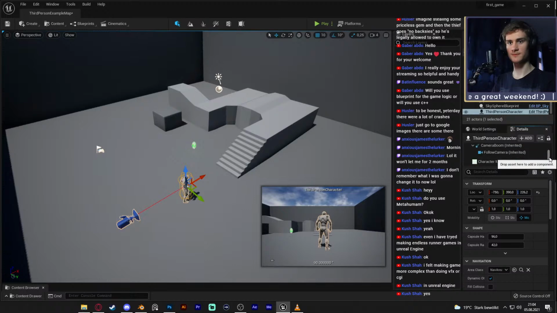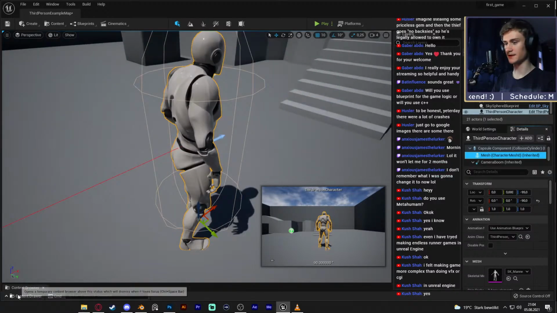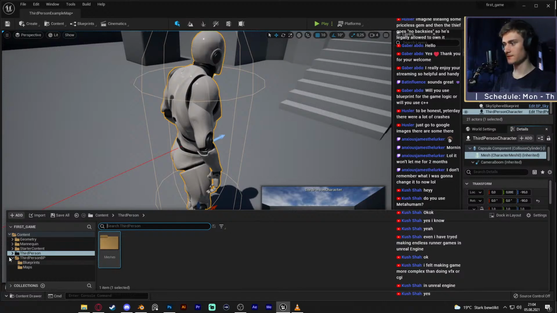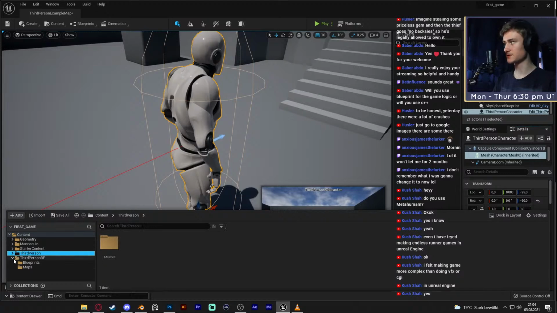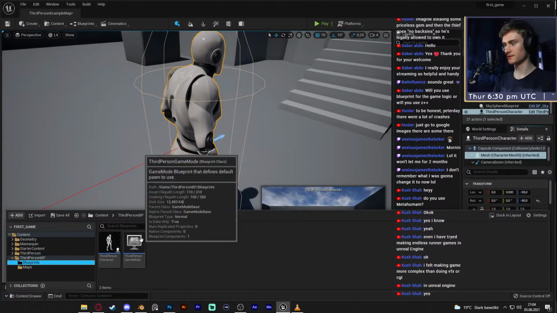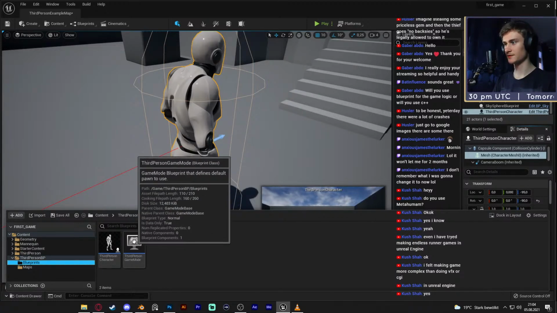Okay, and then there should be... Can we just go in here? No, that's the wrong one. I guess we just have to go in here. Third person, not the meshes. Wait, oh, okay, that's the world. We need the blueprint. So it has to be in here.